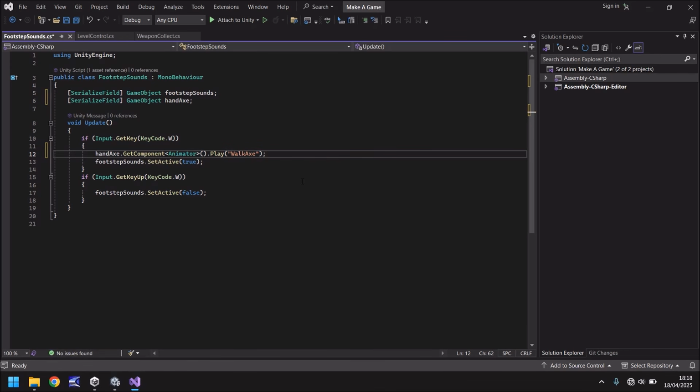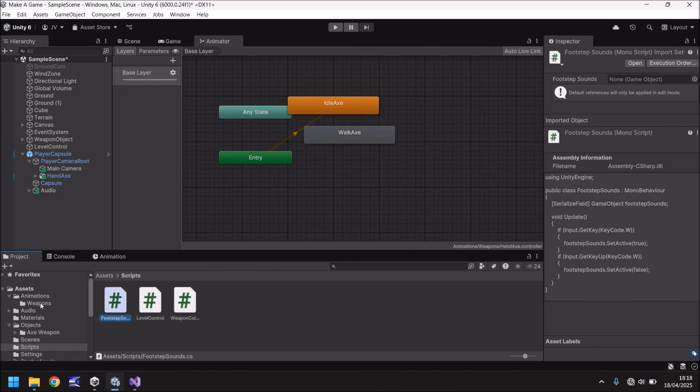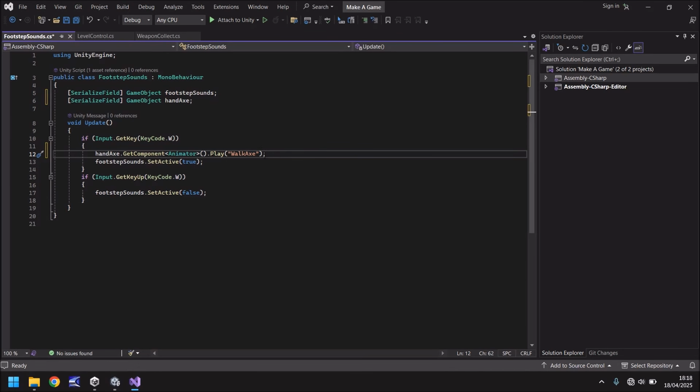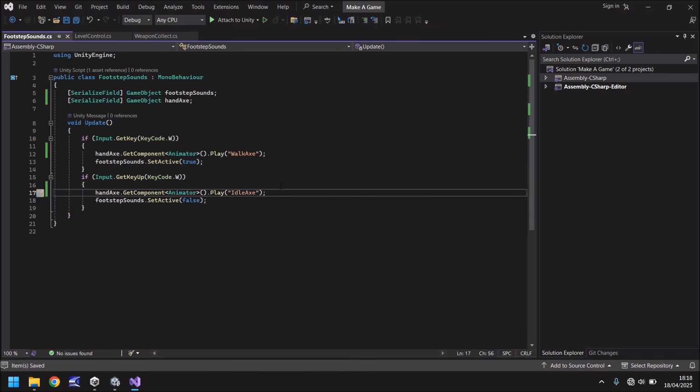Let's quickly check that, because it's important that we do get the name correct, because if we don't it won't work. So walk axe and idle axe. So head back to the script and we'll say here, copy that, and down here paste it again, and we'll have idle axe and save.